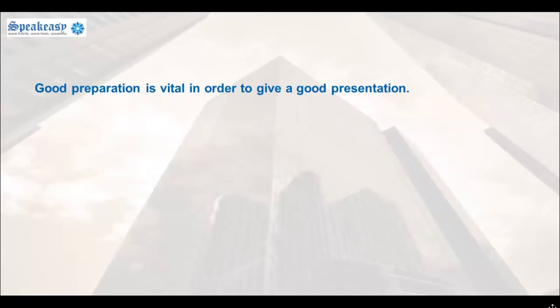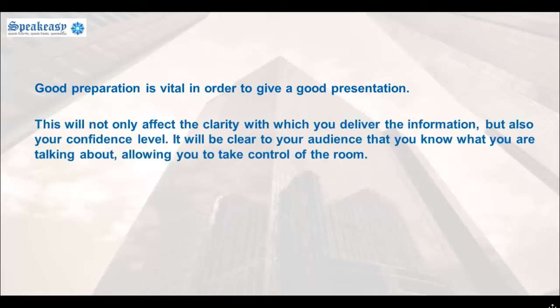Good preparation is vital in order to give a good presentation. This will not only affect the clarity with which you deliver your information, but also the confidence level. It will be clear to your audience that you know what you're talking about, allowing you to take control of the room.